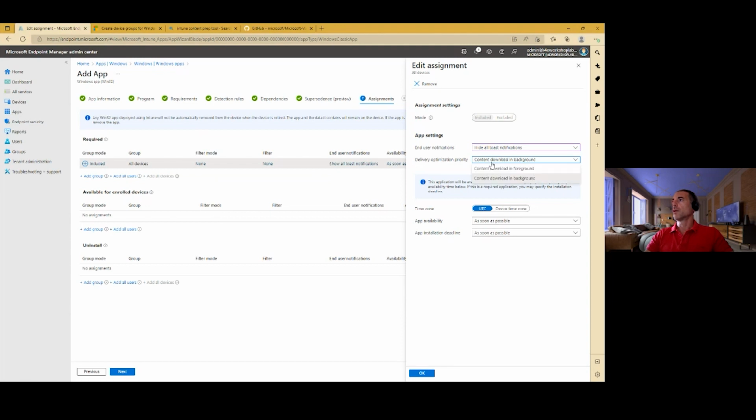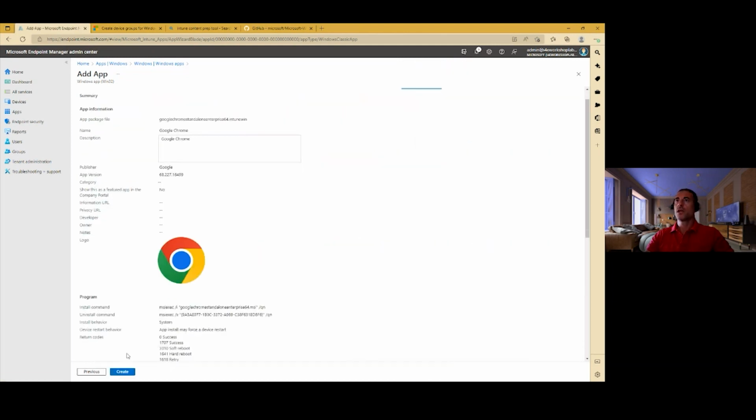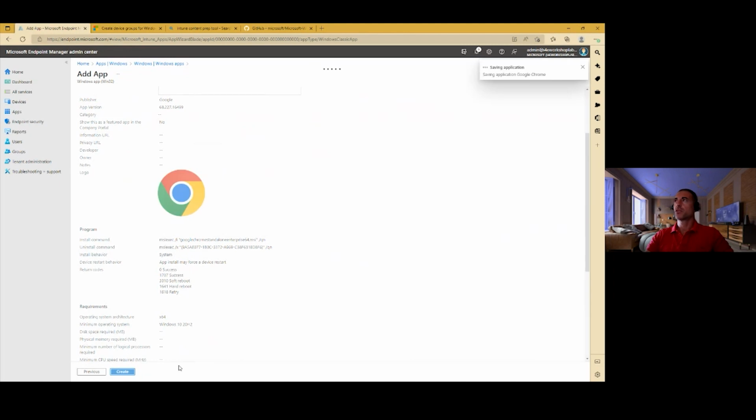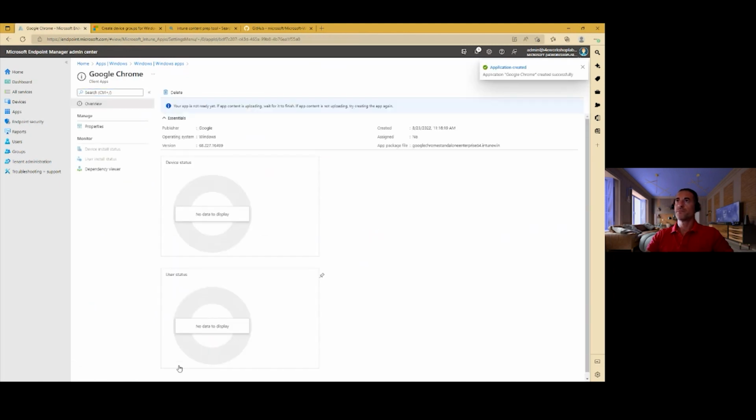I'm leaving the delivery optimization priority. Delivery optimization is a technology which is embedded in the Windows operating system that allows you to share content between devices that are placed on the same network. So this will drastically reduce the bandwidth usage. In this case, I'm going to leave it as it is. And then I'm going to install this as soon as possible with an app installation deadline, again, as soon as possible. I'm going to hit Next and then Create. And the application then will be created and installed.